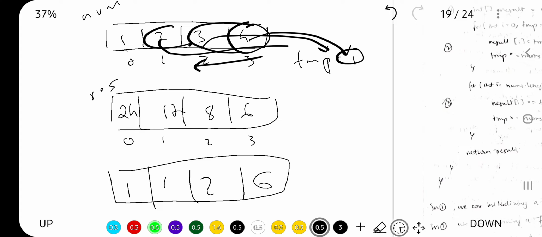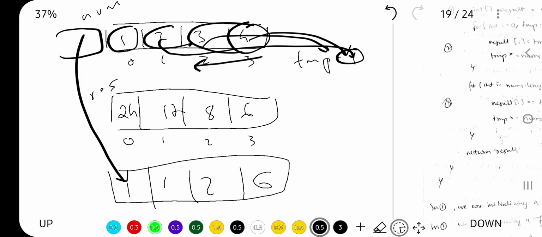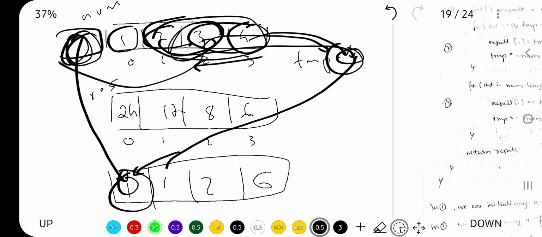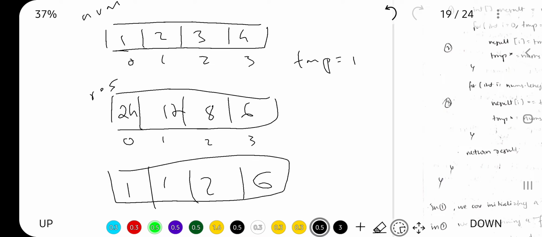When you come here, these products will be stored in temp, because if we don't include this one, this answer is already in the previous array. This answer, we will get in the temp. So that's why we will multiply the previous answer into this answer, so that we get this product, and it will be stored here itself. Okay, that's why we are doing that.